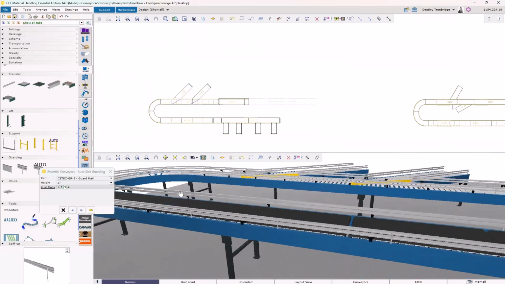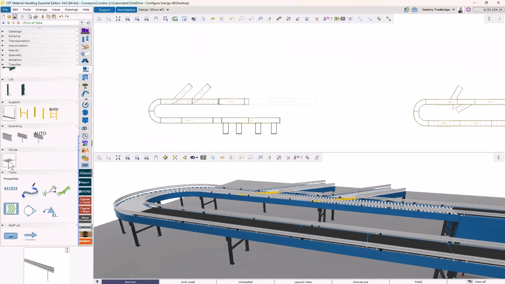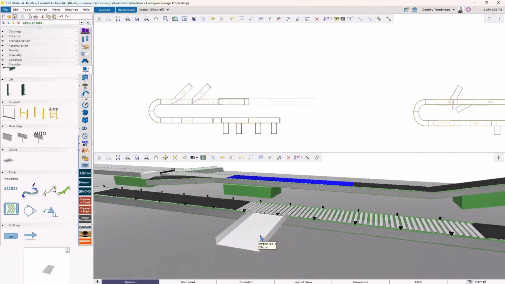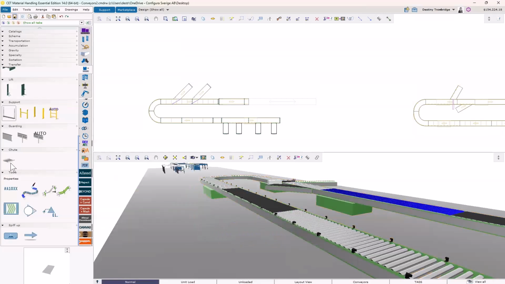Now you can see the guarding has been applied to my whole system now. I can close out of that dialog window when finished. The next section is chute. I can add these units onto the side of the conveyor line. I can just add this chute, and then I can select the properties of that chute as well. If I wanted to make this have a higher or lower discharge, I could specify that value.